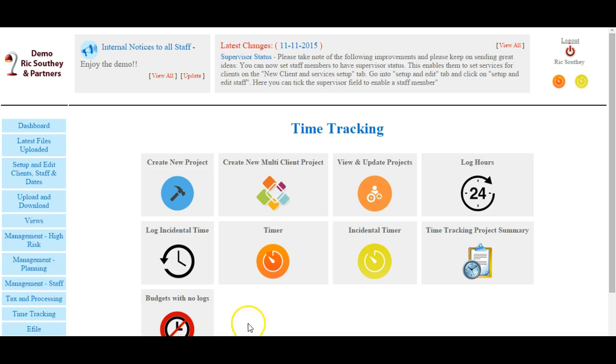Hi, let me show you how this amazing time tracker from Accufile is working. I'm sure you will enjoy the additional controls this will add to your firm. It certainly did this for us.